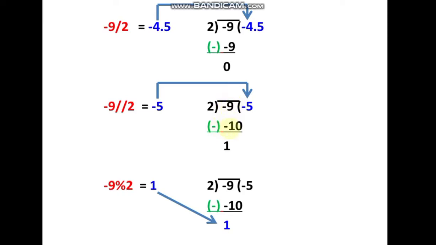That means the number which we will write here should be smaller than this number. So that is why 2 into what should give you a value which is less than minus 9? We know 2 times minus 5 is minus 10, and minus 10 is less than minus 9. So you cannot write 2 into minus 4 as minus 8, because minus 8 is greater than minus 9. Either the same value you should get, or something which is less, you should write just below the dividend.